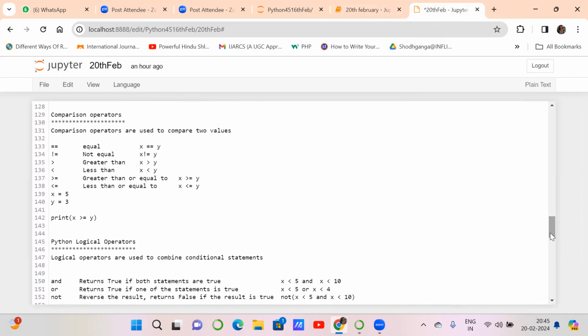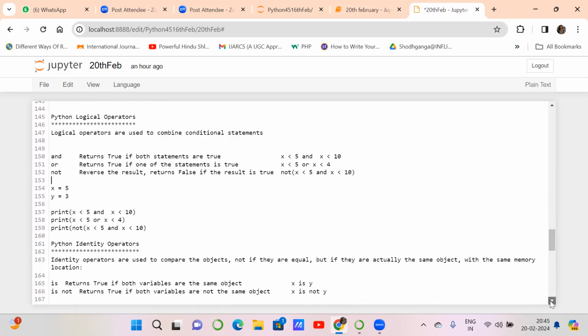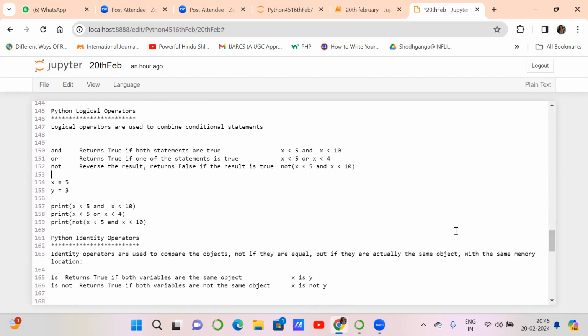Can I go to the next kind of operator? Comparison operators are clear now? Yes, ma'am, it's clear. Ravi ji? Comfortable, right? Ravi ji, are you there?